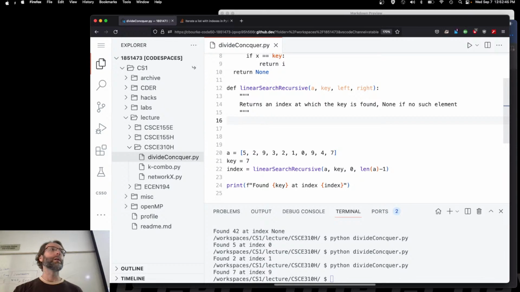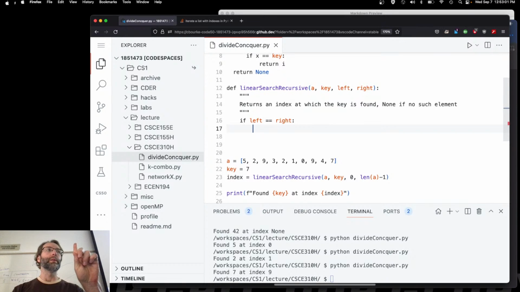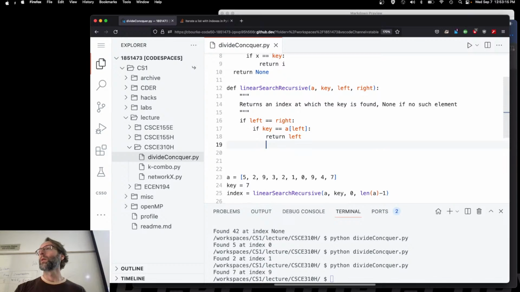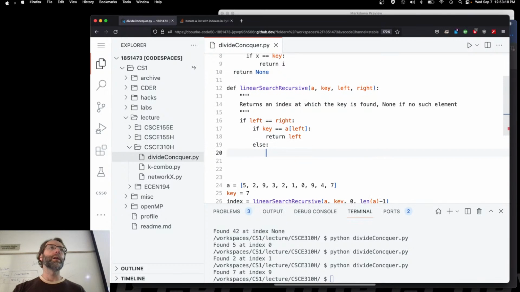All right, so help me out here. What's the first thing I do in a recursive function? Base case, right? If L is equal to R, or left is equal to right, then I'm down to the base case where it's of size 1, right? And I check if the key is equal to the array at left, which is equal to the array at right, then I'll return left. Else, what do I return if I got it down to one element and it's not that element? None. Okay. All right.